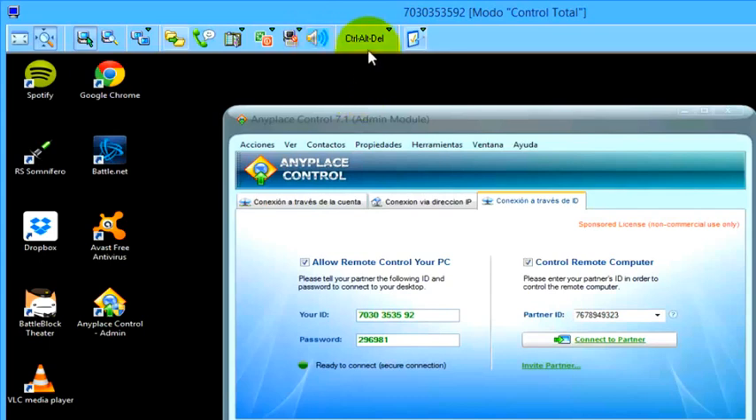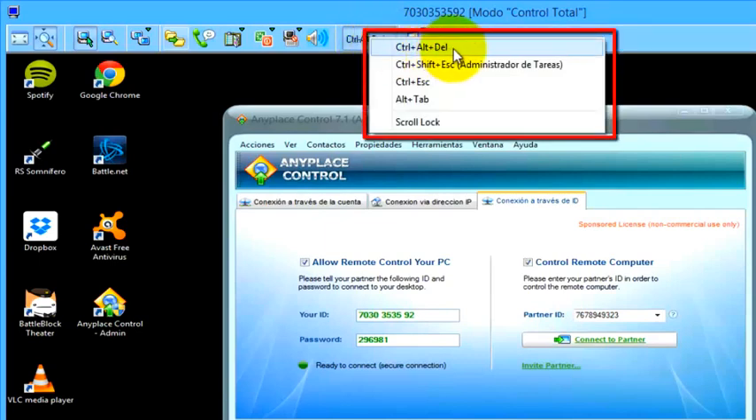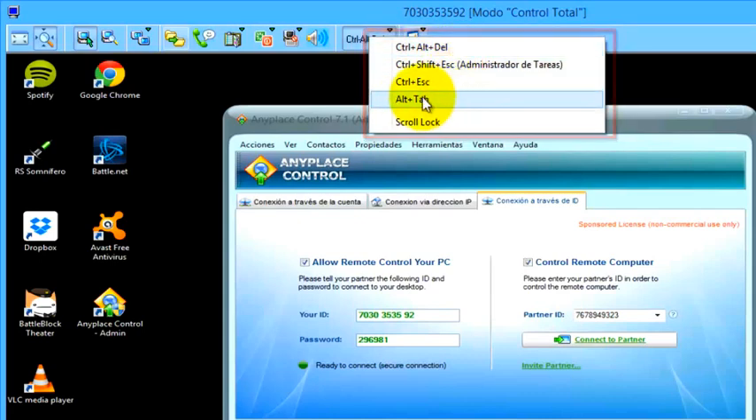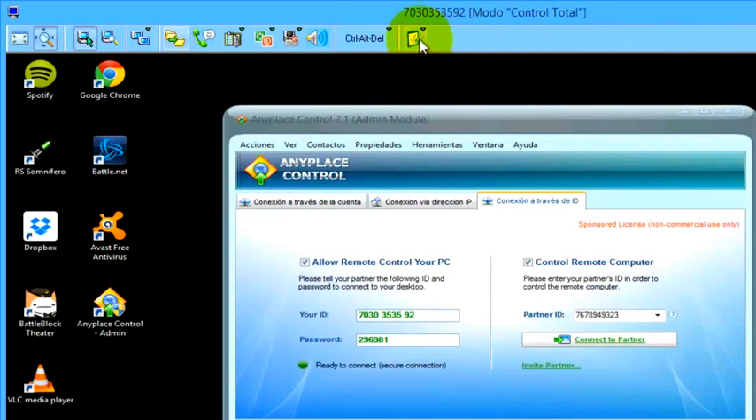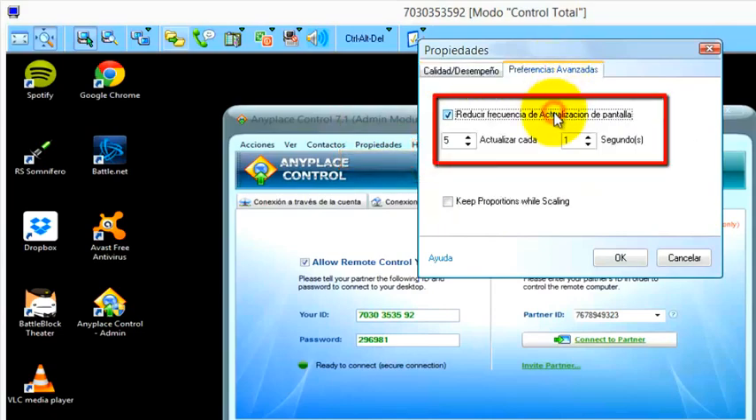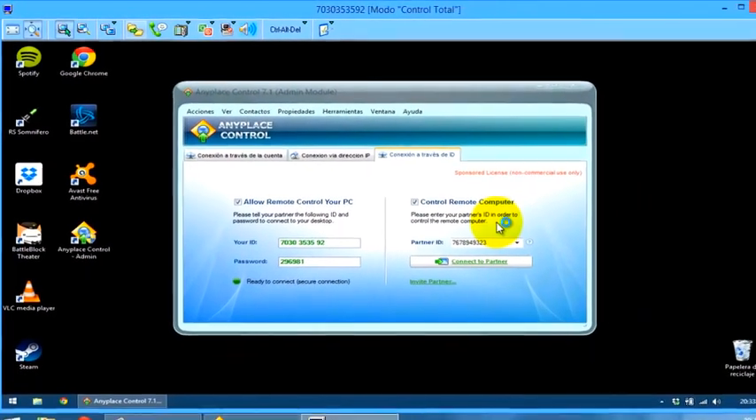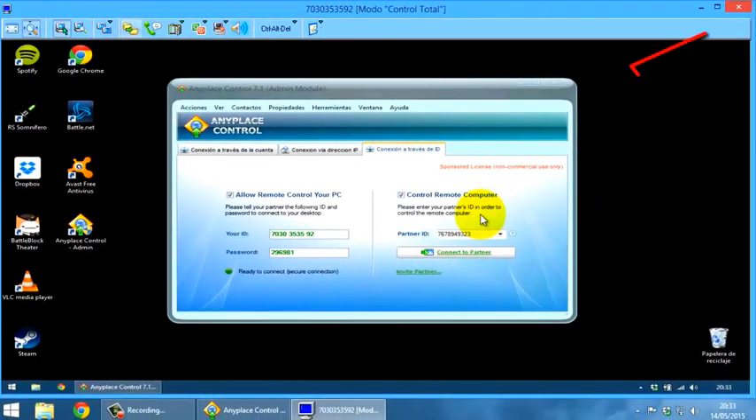We can open his task manager with our keyboard, so we have a pull-down menu where we have some combinations of keys. Lastly, in properties, we can change the velocity of our connection, the quality of the color, and the update frequency for better performance. We can close the connection with the host doing this.